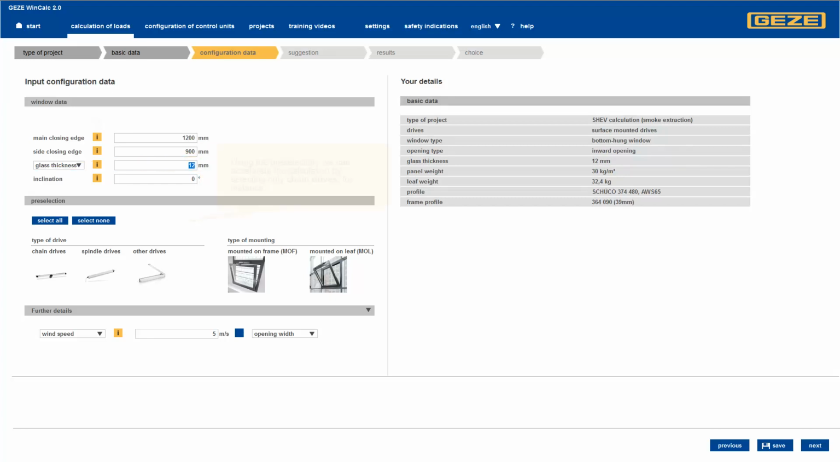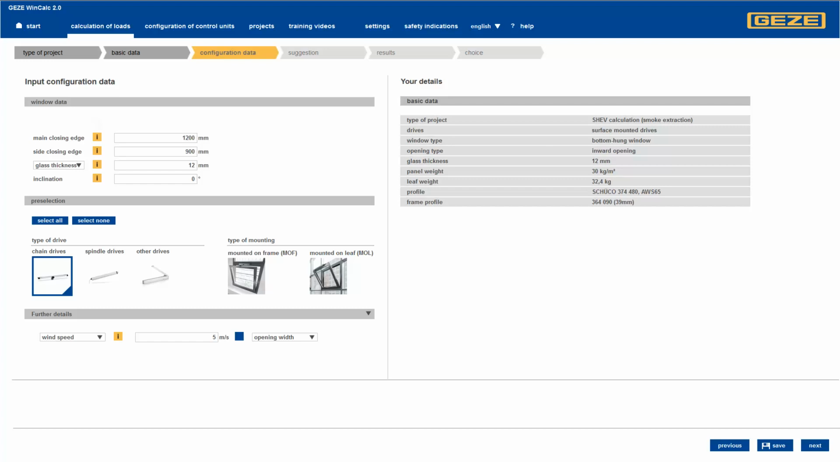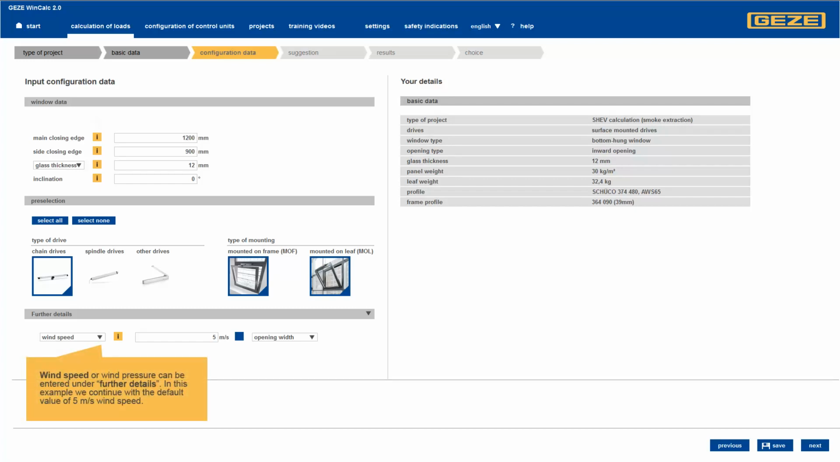Here, you can select from the different actuators. Frame or sash assembly. Simply select the required application. The wind load can vary depending on the project location. Which wind load applies to your window is to be entered under further details.